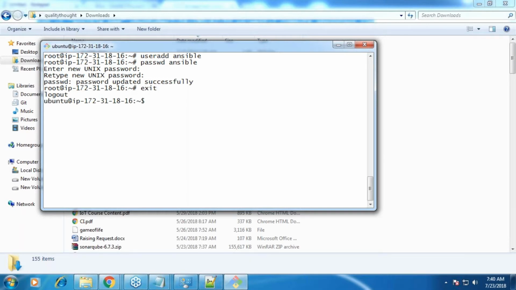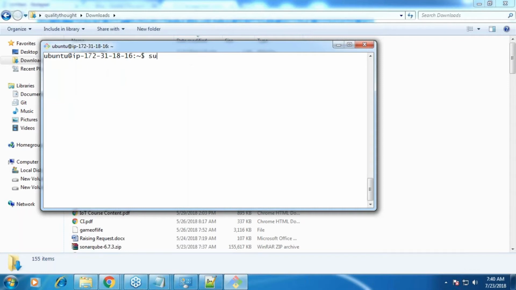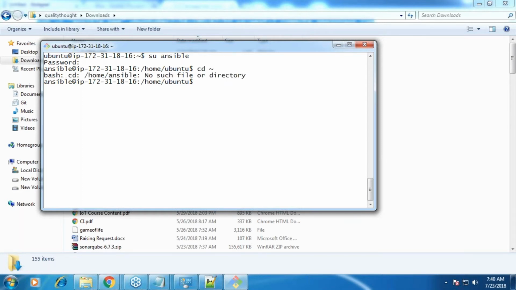Now, let me see if I can log in as that user. su ansible. Switch user to Ansible. Then it is asking for a password. Okay. So what is happening on this machine? There is no folder called /home/ansible and all of that. So the commands which I've used are not that great.